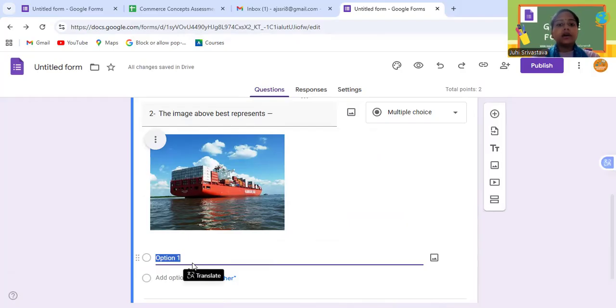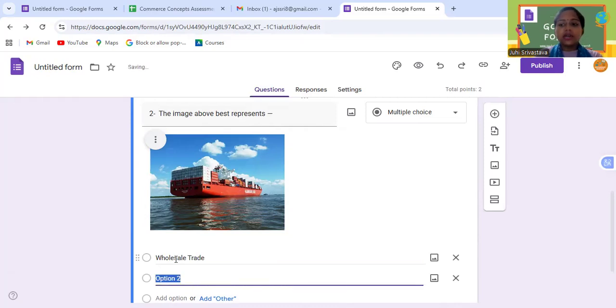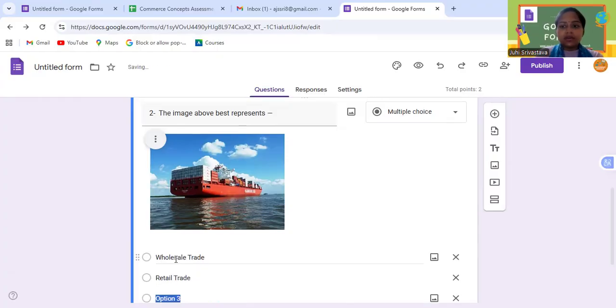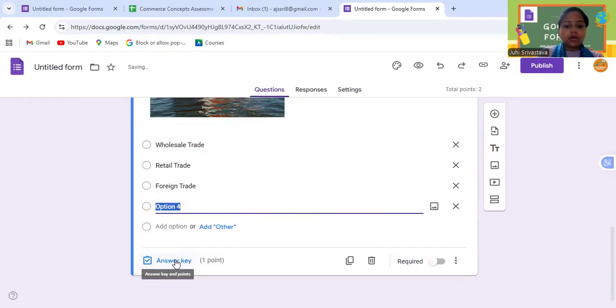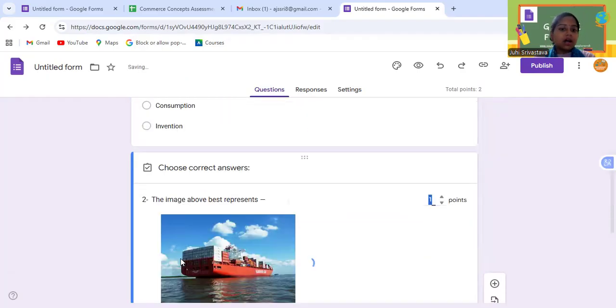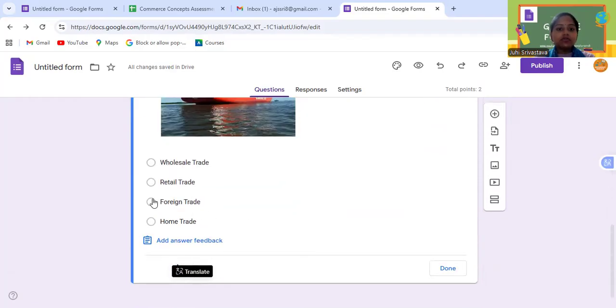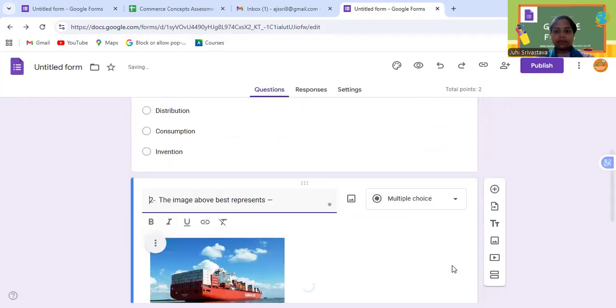What are the options which we can see? For example, here we can write wholesale trade. The next option we can write retail trade. We can write foreign trade, or else we can write home trade. Now the options are given, so we will mark the answer key here. Foreign trade is the answer, and we are done.